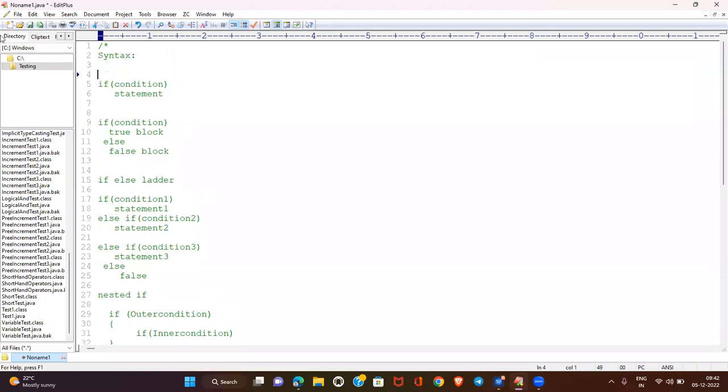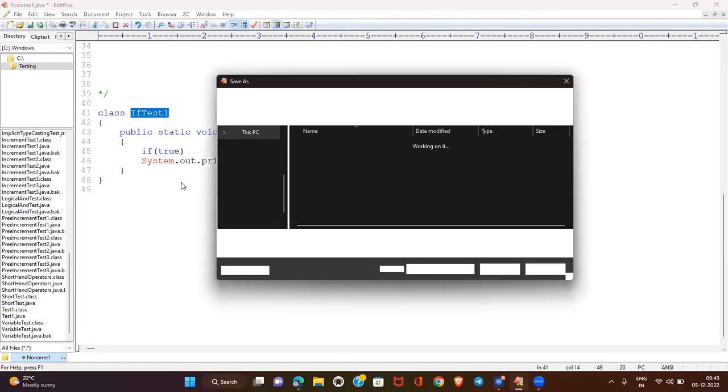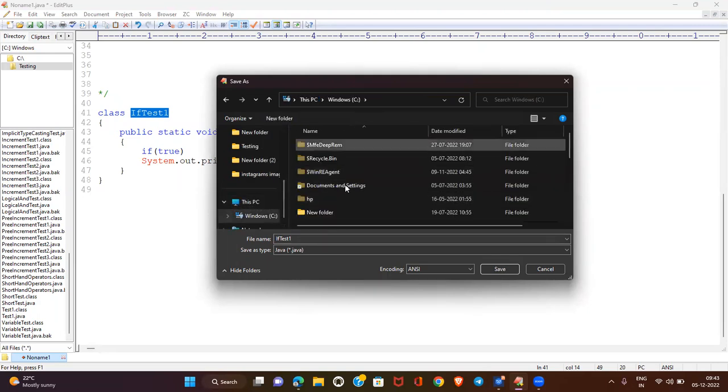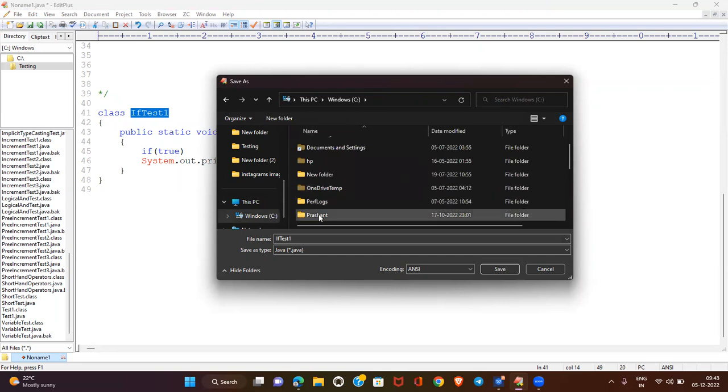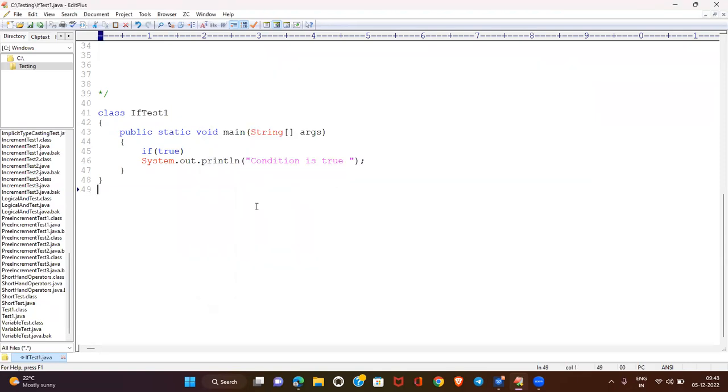Okay, let me go to simple if, test one. If the condition is true, I'm saying condition is true. I can save this, copy, save it where we are storing it, paste here. Now the save as type should be set. Now go to the command line.